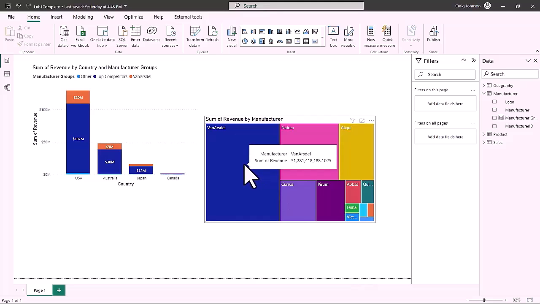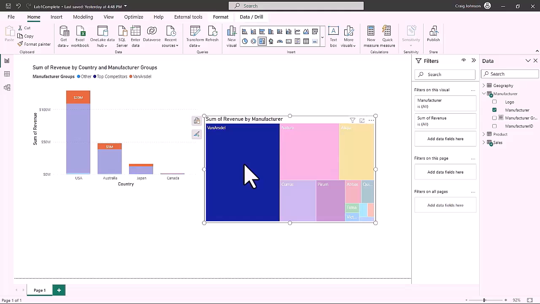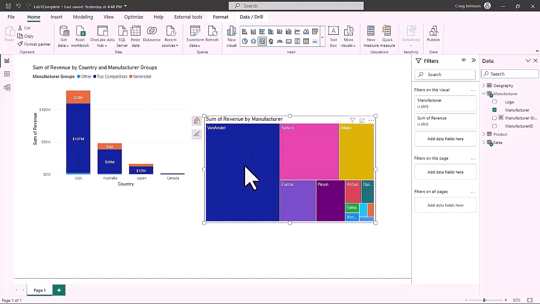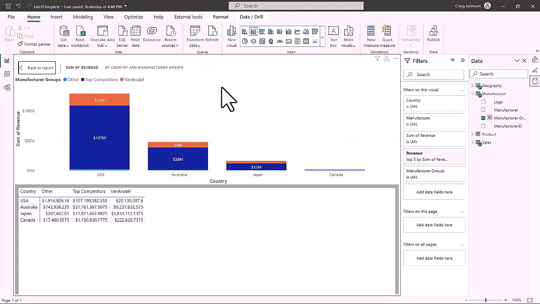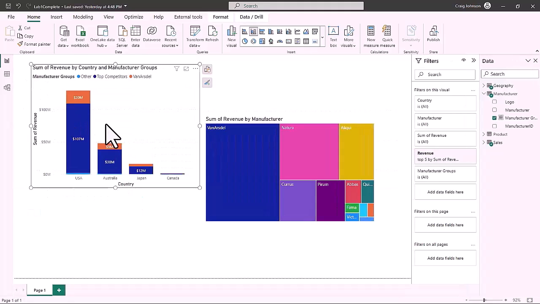Now, when you click on Van Arsdale, this cross filters our stacked bar chart. And if you unclick that, then it goes back to what it was. That's called cross-highlighting. So that's just another example of some of the different things you can do in Power BI with your visualizations. So another thing you can do is you can show as a table. If you want to see the raw numbers, you can look at this as a table. It'll show you the USA sales, the top competitor sales, and the Van Arsdale sales by country. And if you click on this back to report, that will bring you back to the report view.